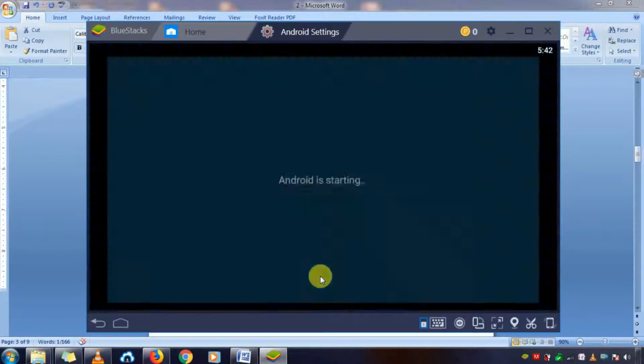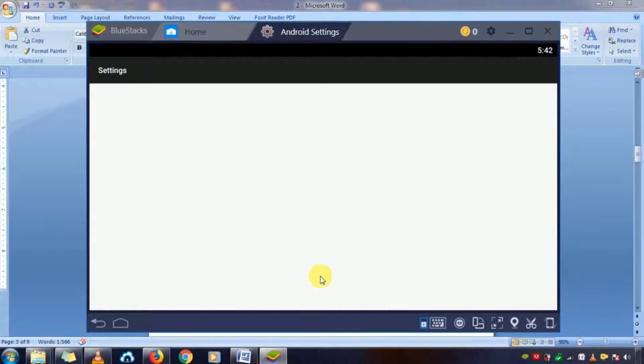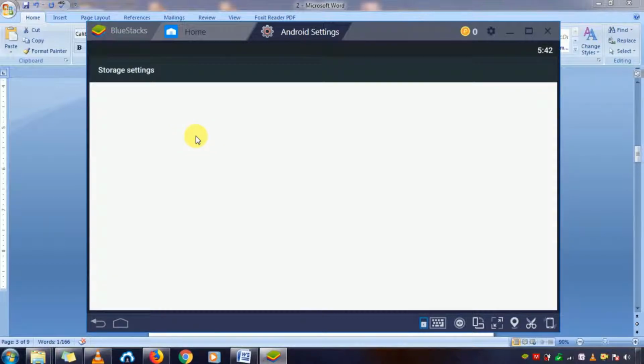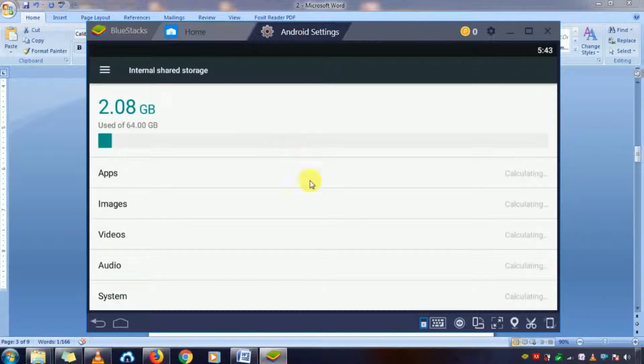It's a settings bar. You can change the settings of BlueStacks here. You can change your storage, and you can change the language. It's 64 GB, and 2 GB has been used.